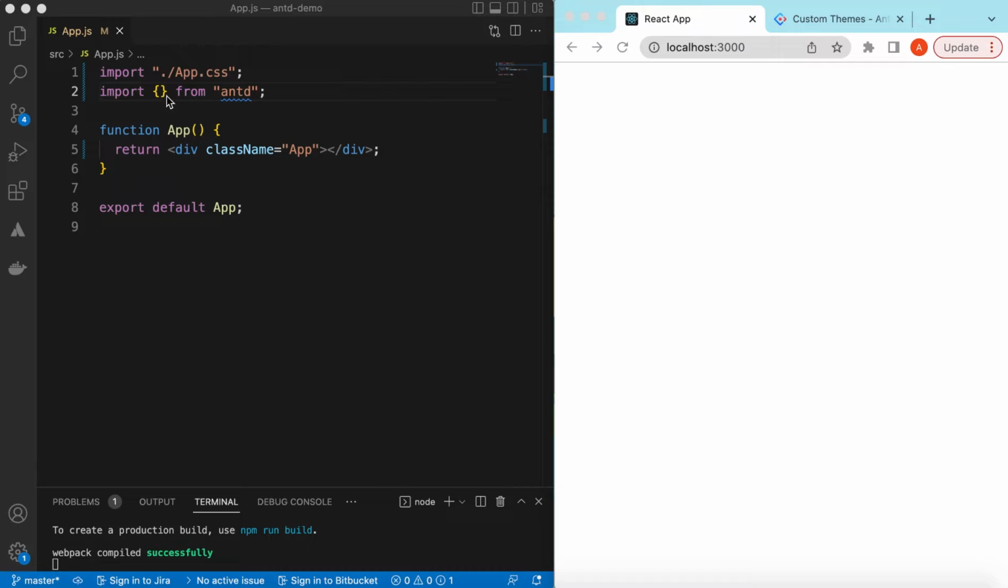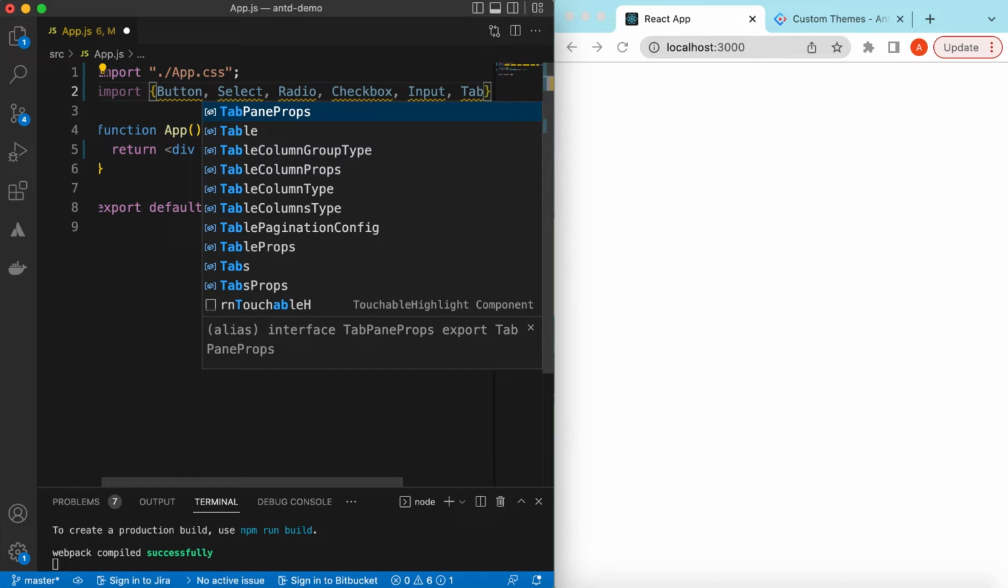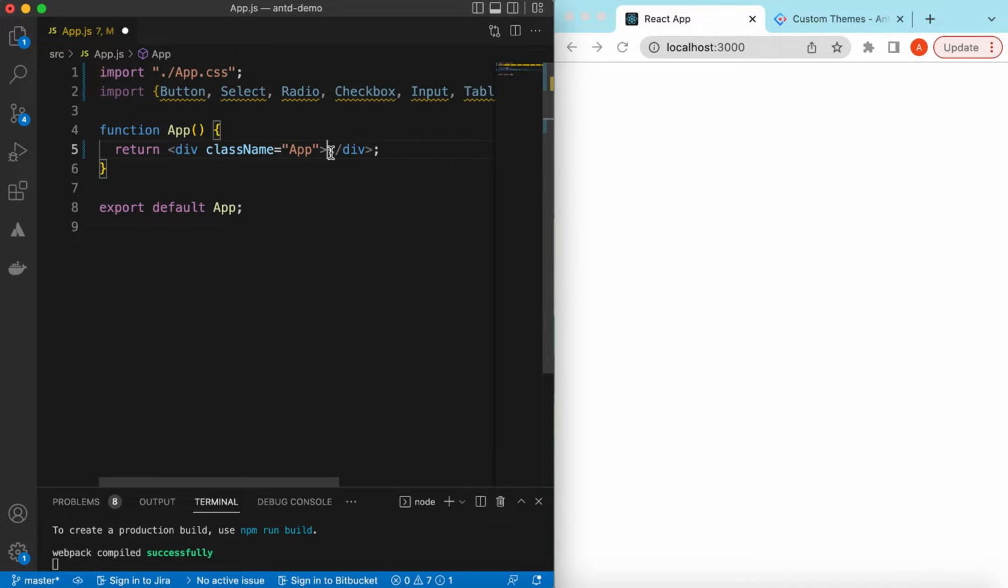I have an empty ReactJS project that is using the latest version of Ant Design 5.0 at the time of creating this video, and right now it's showing nothing. So let's go ahead and import some components from Ant Design and customize their theme. So let's import button, the select component, the radio, the checkbox, the input, maybe the table, and also the config provider that we will be using to provide the theme towards these components.